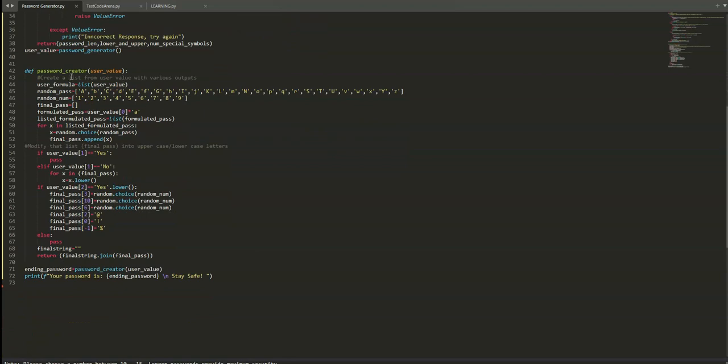So the next function is the password creator. I take whatever is in the user value. Mind you, this all comes out into a tuple. So with that in mind, I take whatever is in the user value and create a list from user value with various outputs. Now this is where everything kind of just comes together. Here I have an open list, I have a random number list, and I have a random password list. And of course, the first thing I did was convert the user value into a list, and then I place these in here.